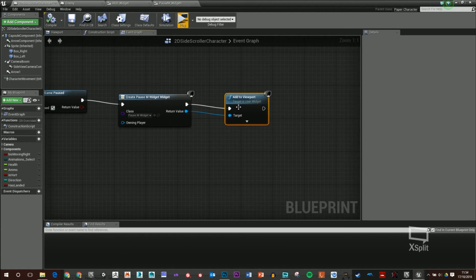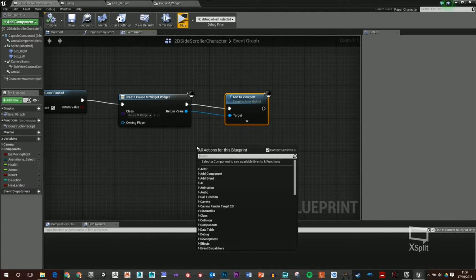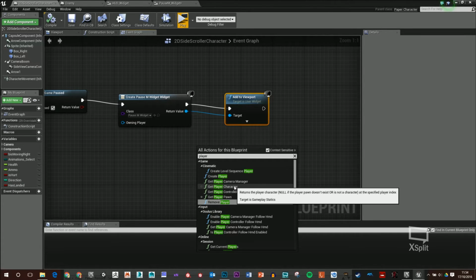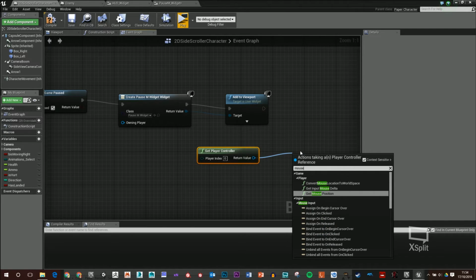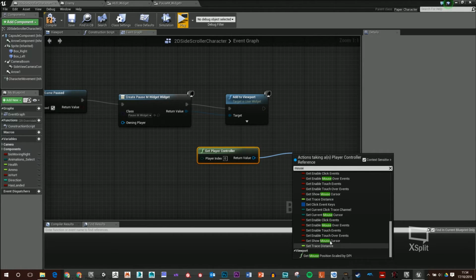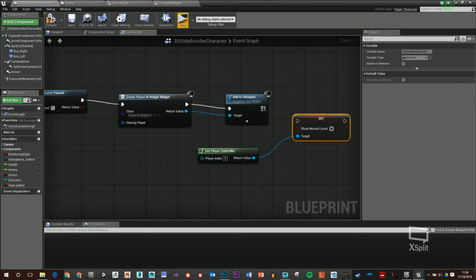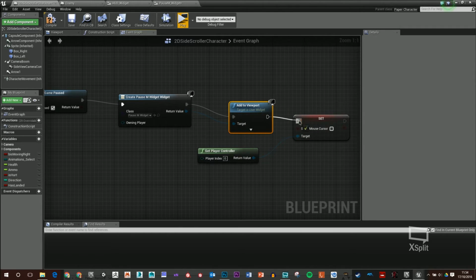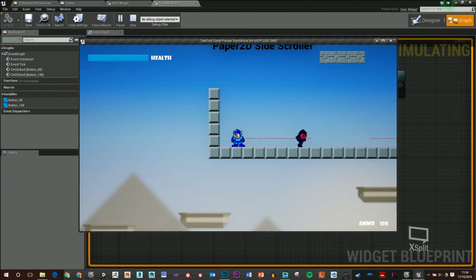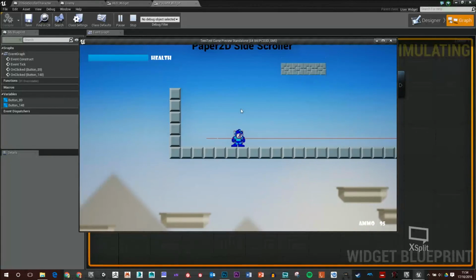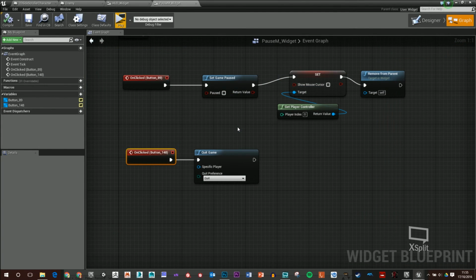Another thing, I'm going to have to get my player controller here and type in mouse just so I can see my mouse when we pause it. So show mouse, make that true. Compile, save, and I'll save the widget as well. Press play, key comes up, so I can resume. So it resumes it. Press key again. If I quit the game, it'll exit out.